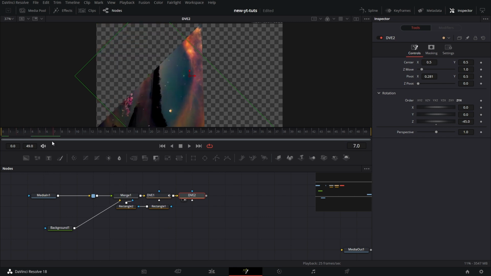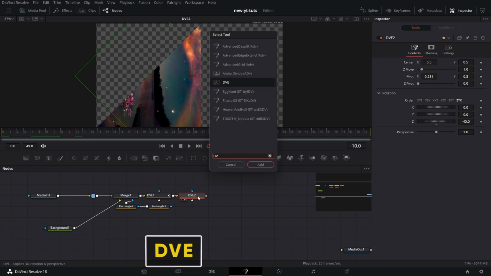Great. So we go to the next frame, which is frame 10. We want this to now flip this way. This is easy. You just set the pivot point here and flip it. So we get to this, we add a DVE node.